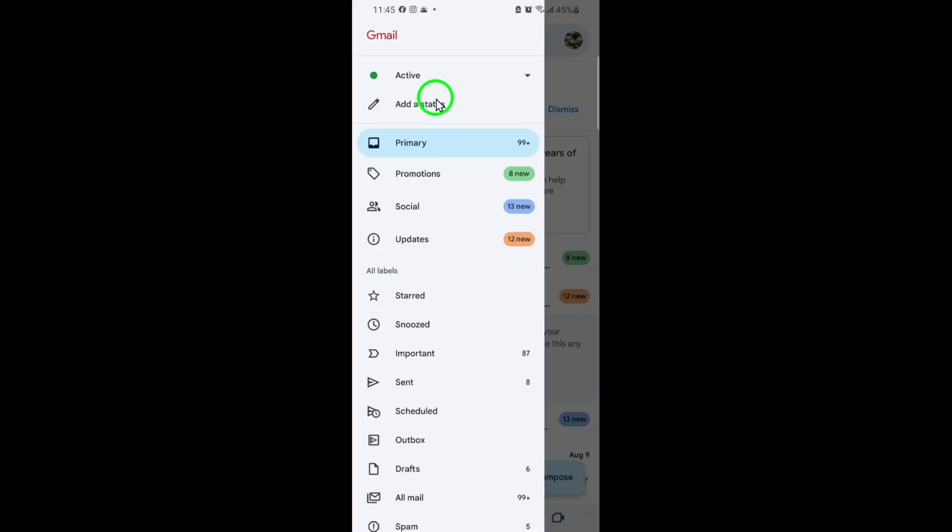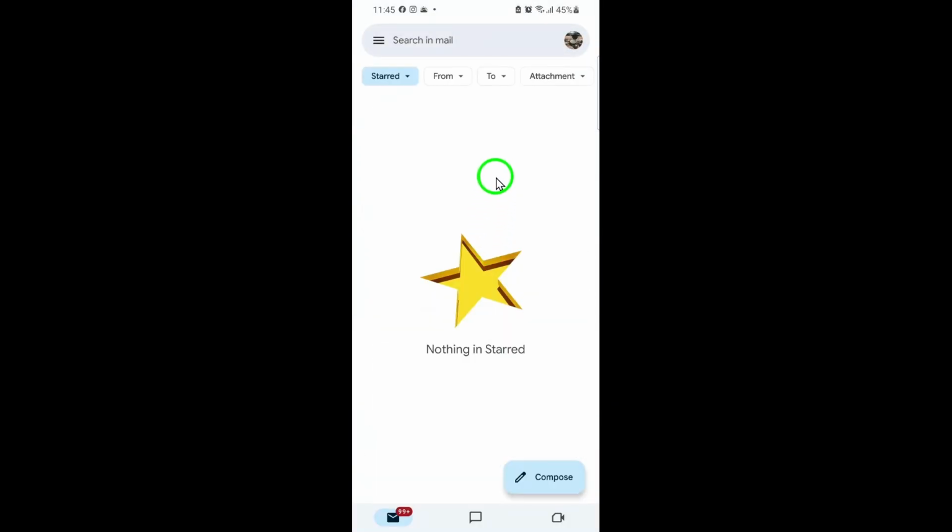From the menu, scroll down and select Starred. This section collects all the emails you've marked as important by starring them. If you haven't starred emails yet, simply go to any message in your inbox, tap the star icon next to it, and it will appear here.